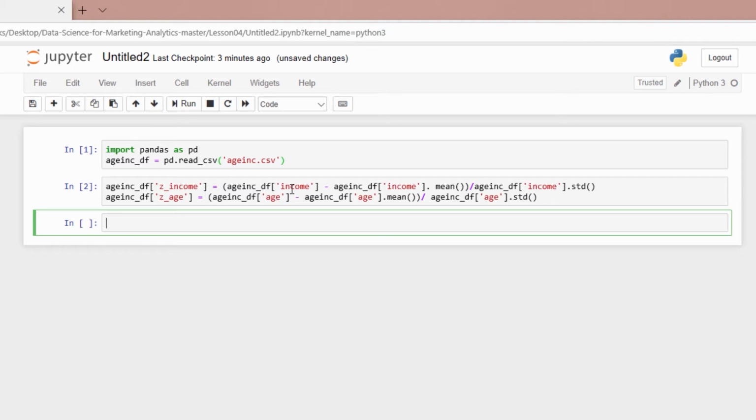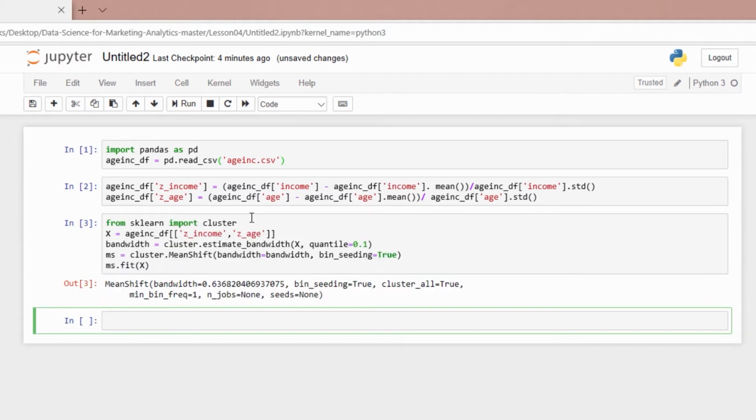First, we are going to import the cluster module from the sklearn package and also save the standardized columns to X. Now we use the estimate bandwidth function to estimate the best bandwidth to use with a quantile parameter set to 0.1. We trained the model with the estimated bandwidth and set the bin seeding to true. This speeds up the algorithm actually. And finally, we fit the model to the data.